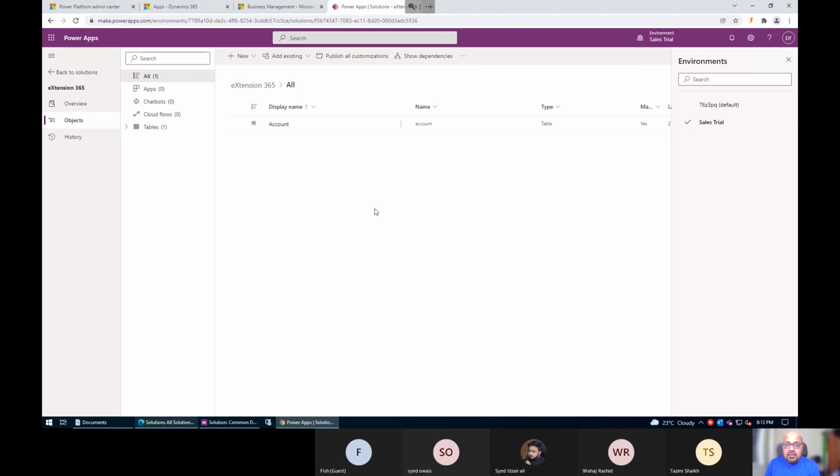Let's take the example of updating the status and status reason. If you want to add some more status reasons, you still have to navigate to the classic interface, from where you can do the configuration on the status. But in Power Apps, you don't have the provision. But again, Microsoft is working on it. As soon as the feature is available, it will be available here in this environment.